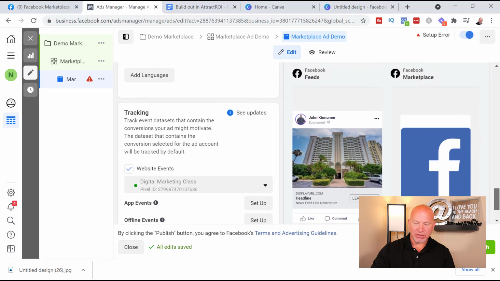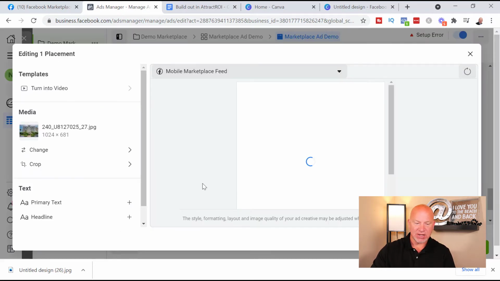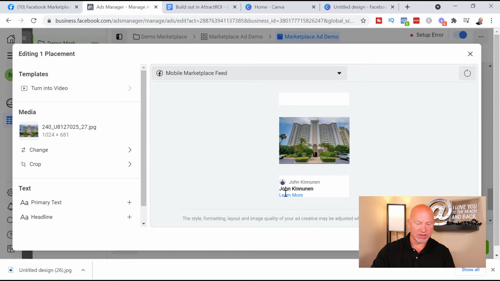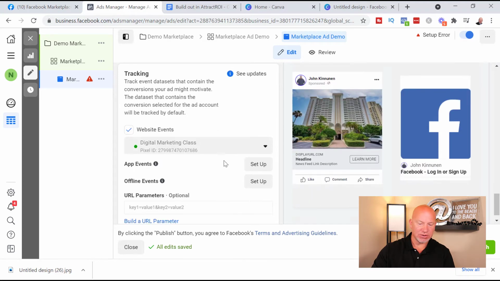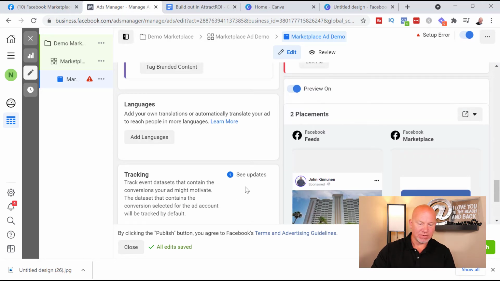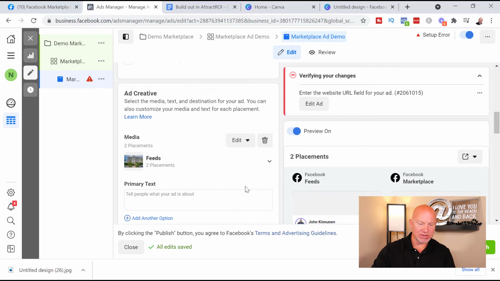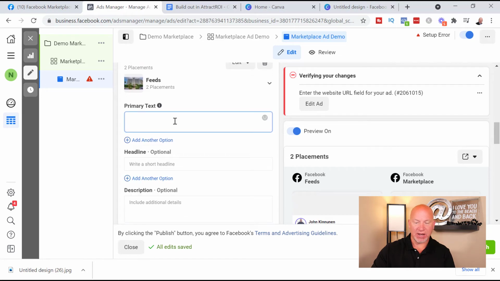On the right here, it's showing us how our ad is going to start looking. Now this says Marketplace's ad is going to start looking like this. That's not true. It's actually going to start looking like this. It's already there. I don't know why that's not updating like it should. And then right here is where we start setting up our ad.